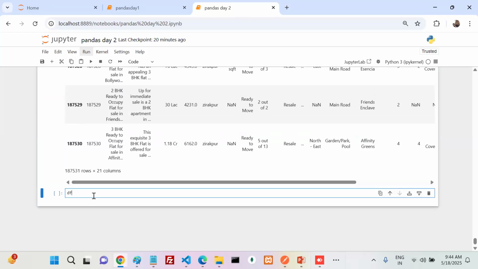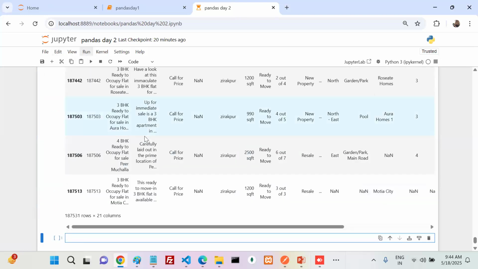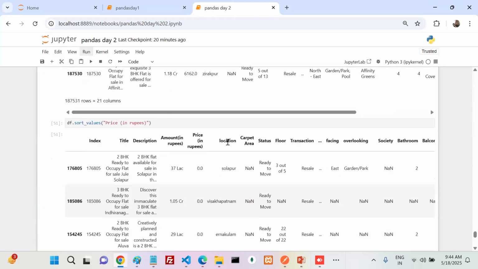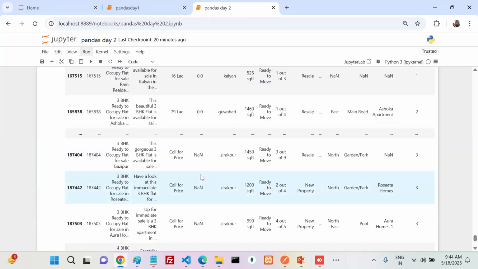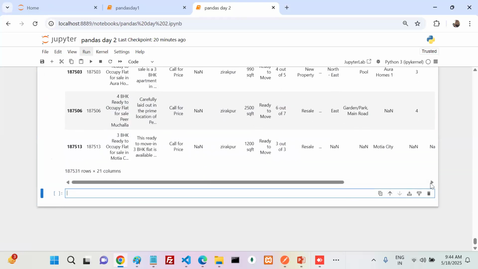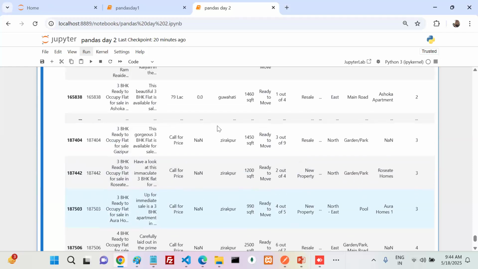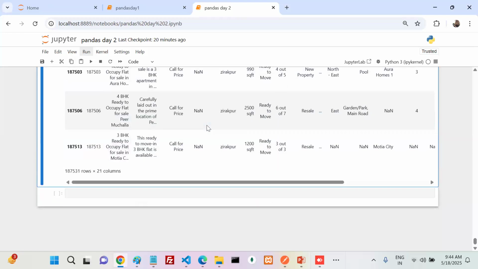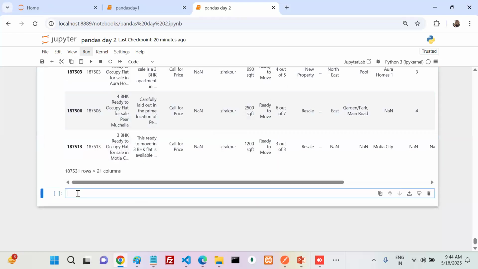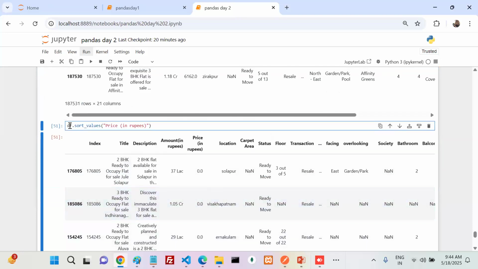Now df.sort_values, based on what? Based on this column. Now if you come here, see the price, it's like 0, 0, 0, NaN, like this. That has multiples, you can find it. 0 is the starting one, these are in between, there are some values you can find. If you want to check it, sort the values.